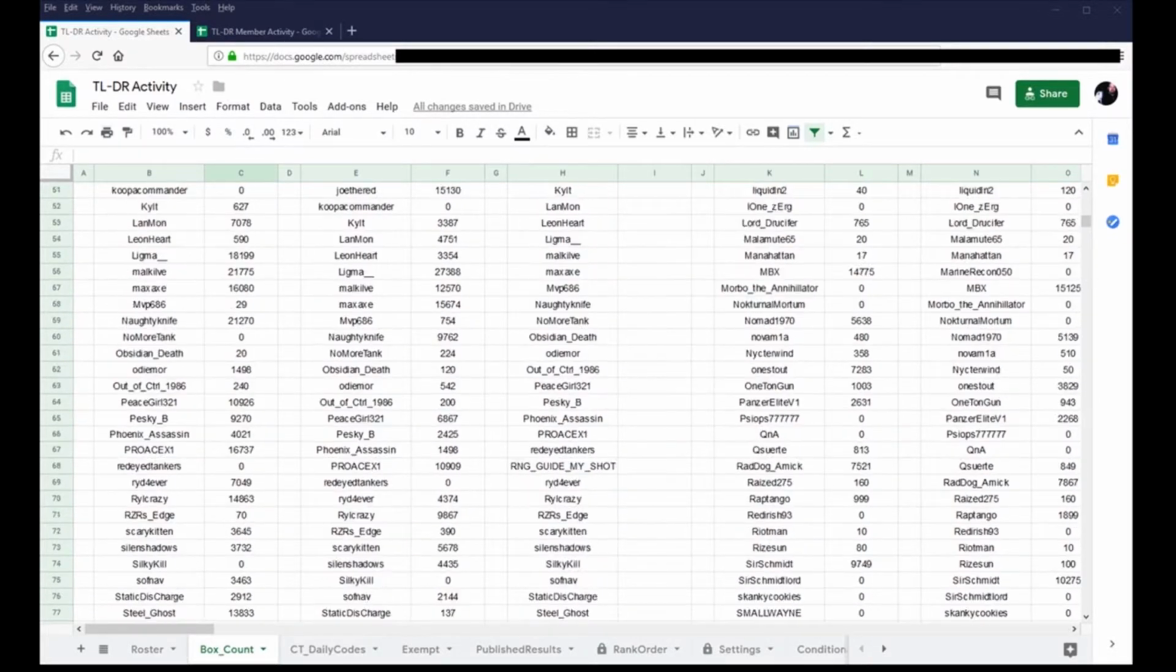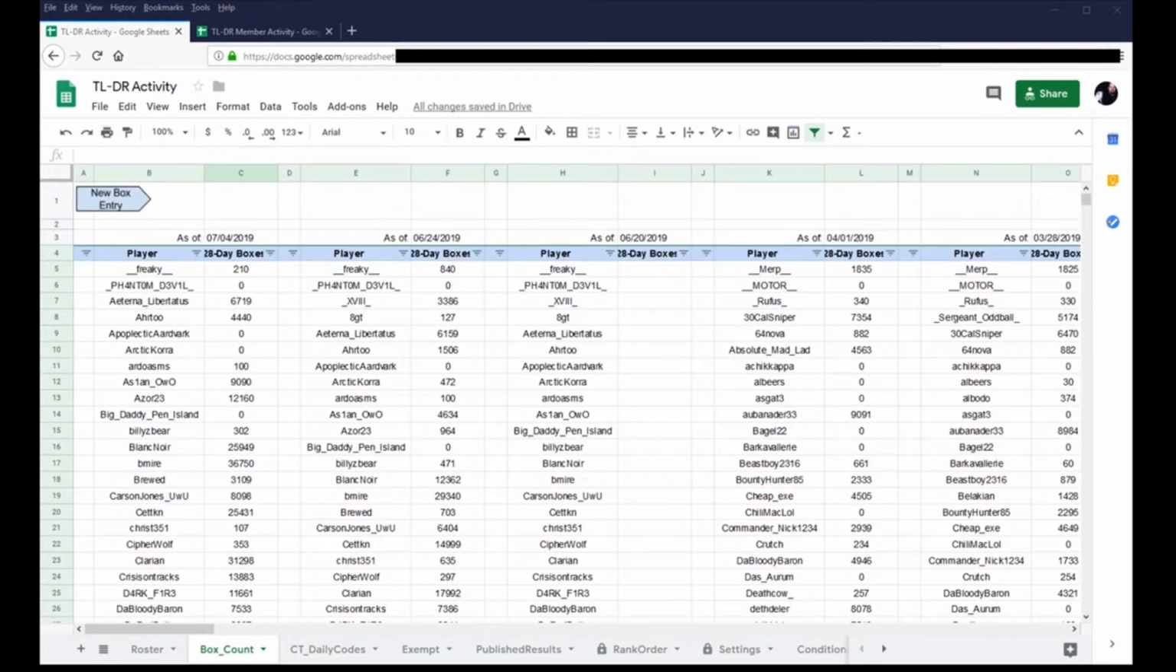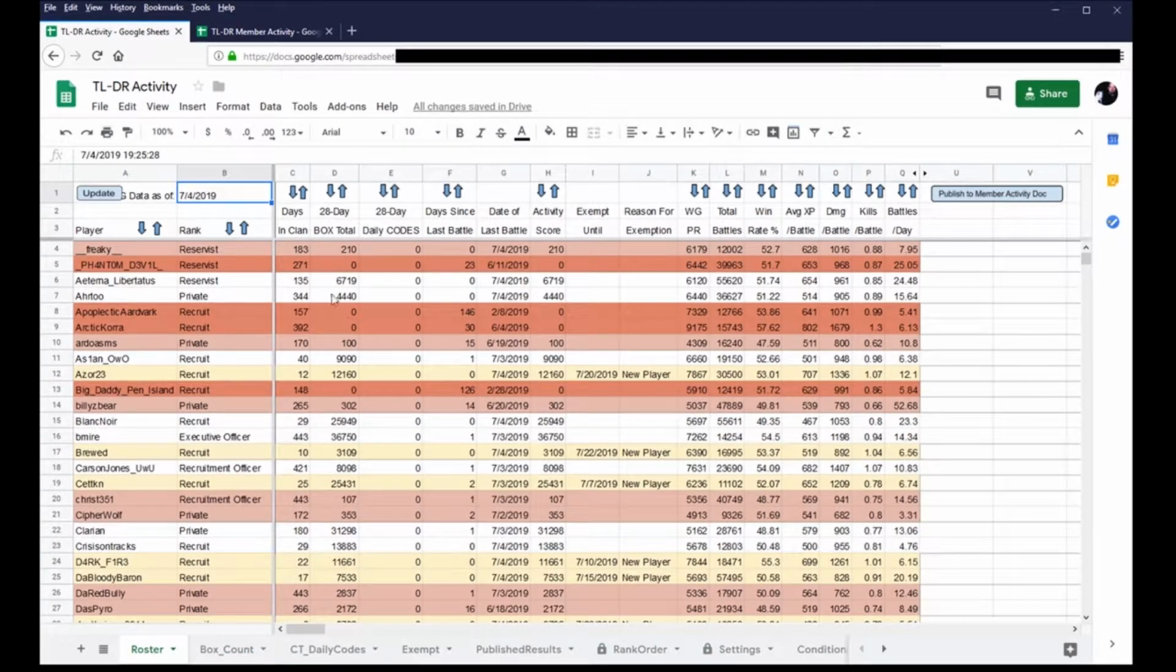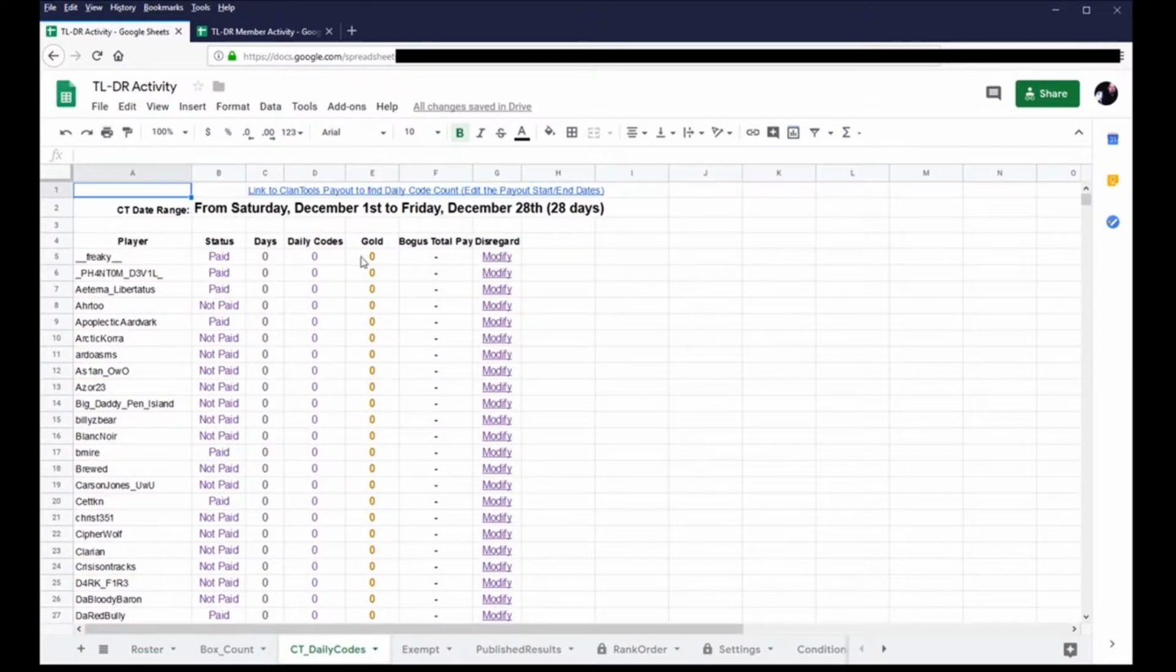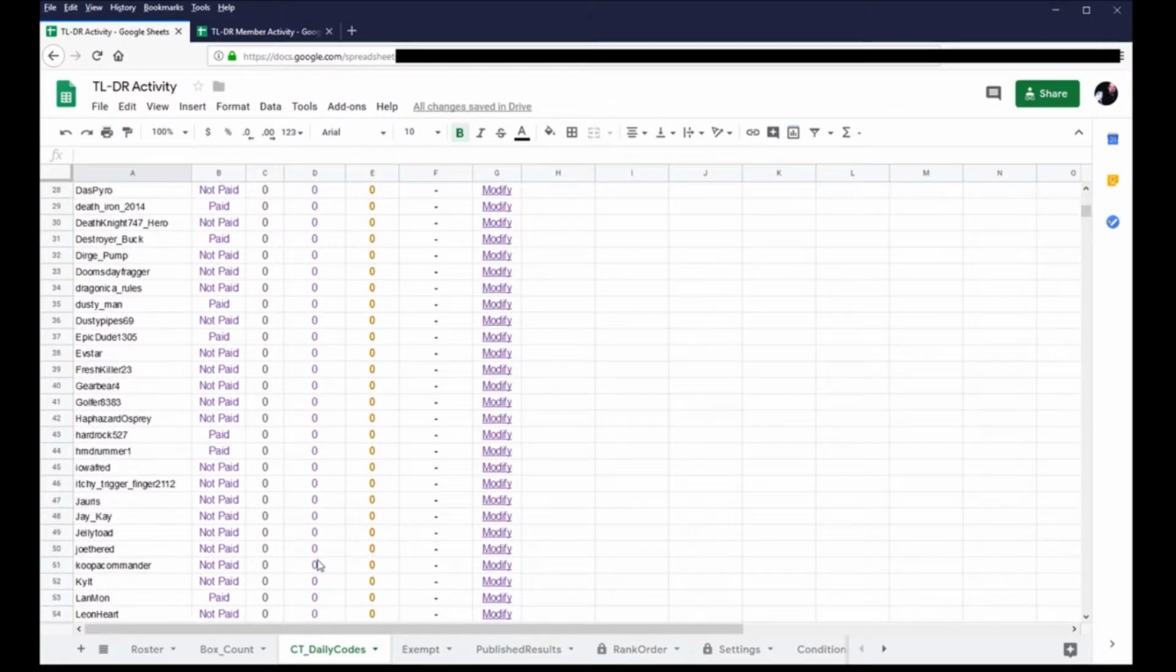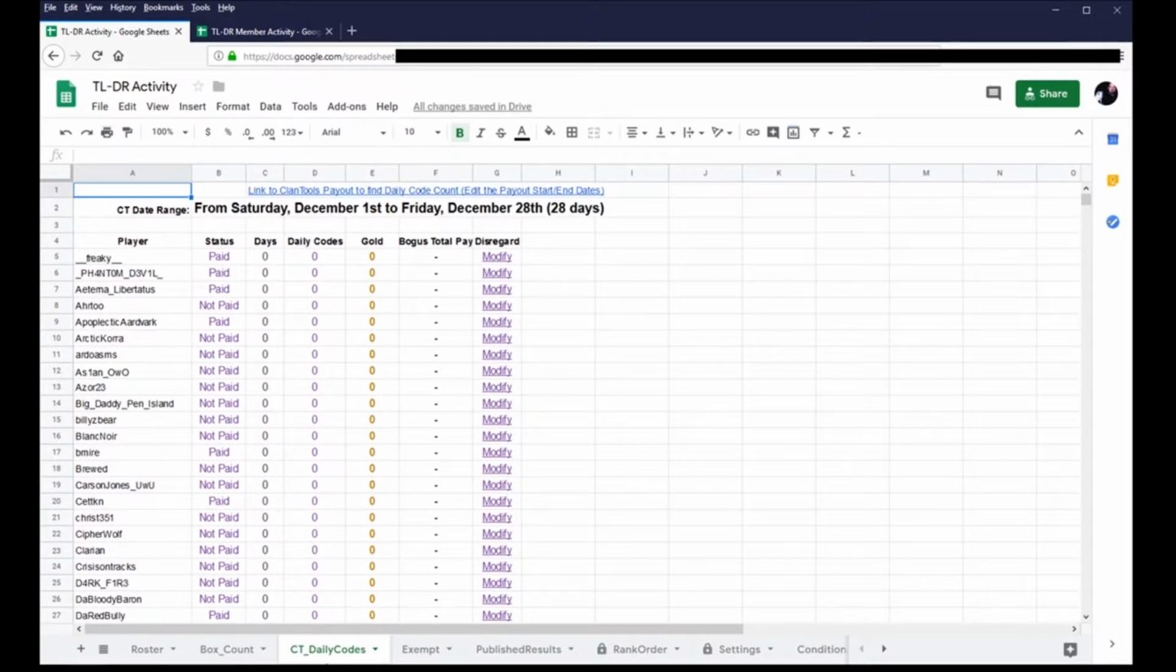Back up to the top, click back over to the roster page, and now that color coding will have changed because it's picked up some changed box counts. The clan tools codes are basically a paste and copy operation. There's a link at the top of that page that takes you to a special payout where it'll count up.